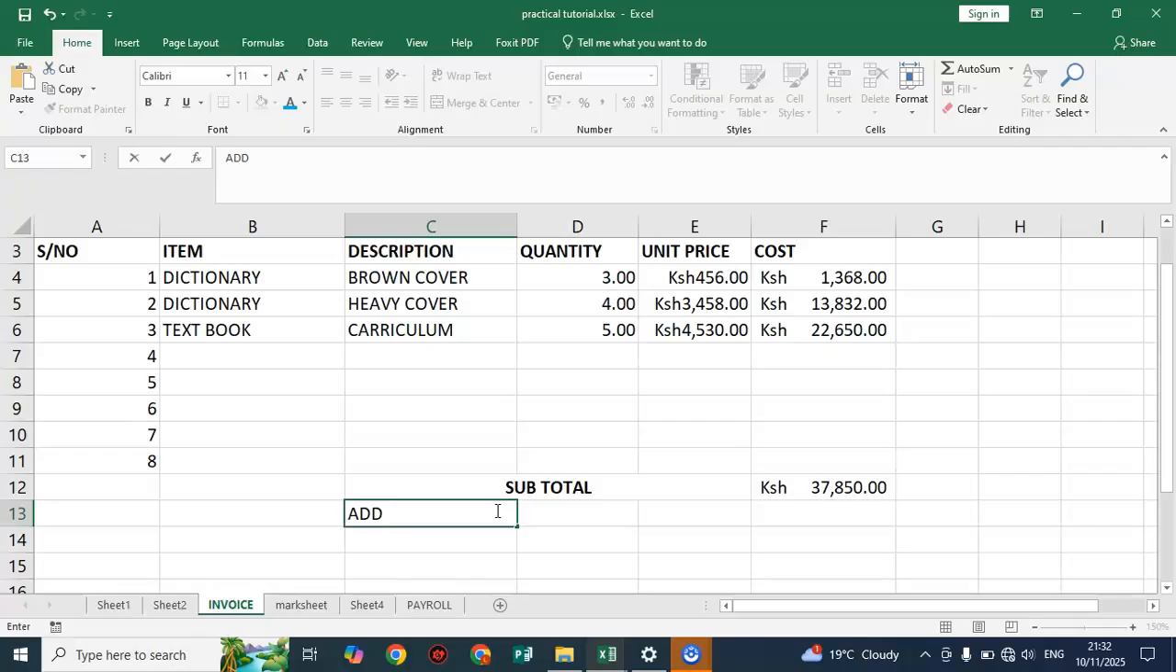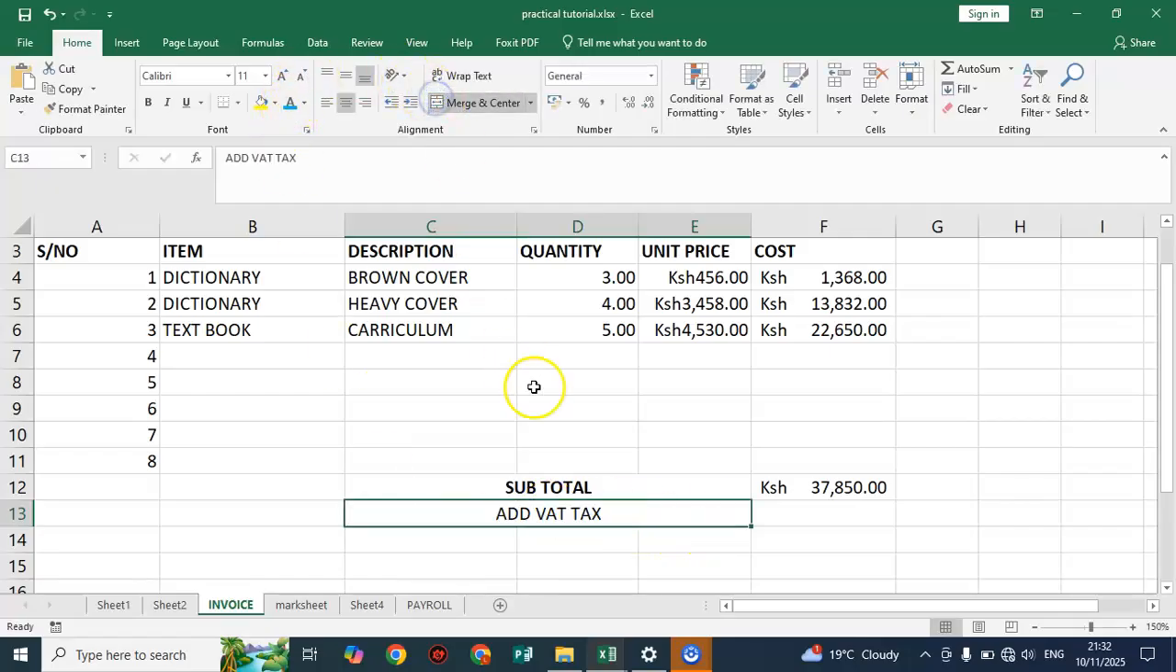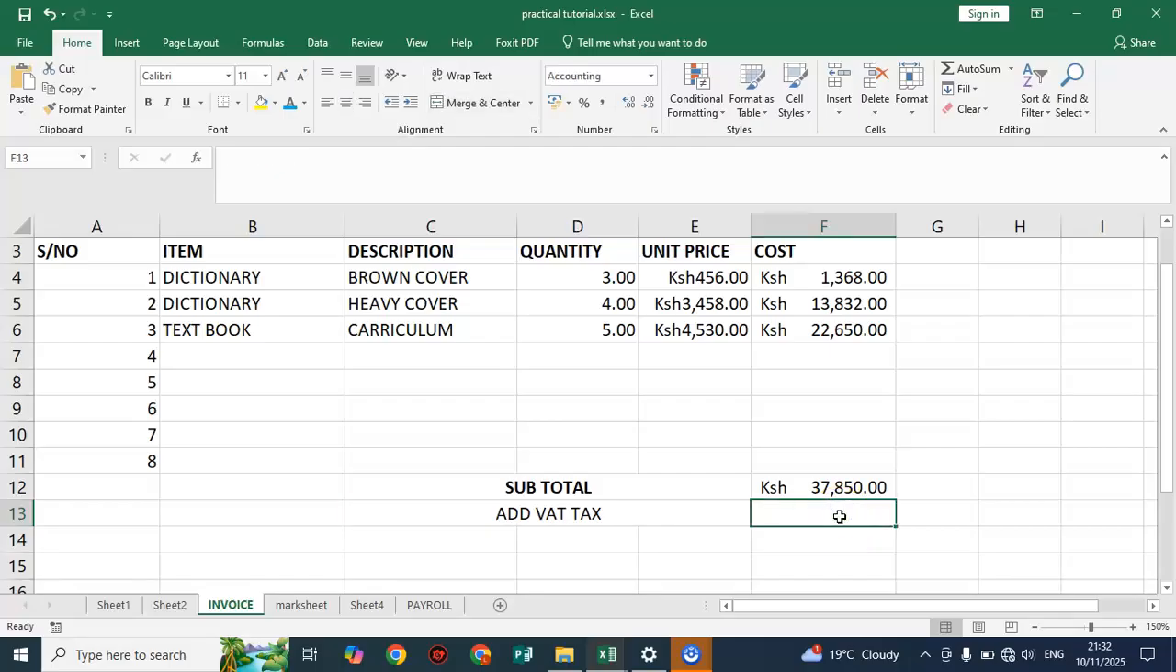Maybe add tax, add VAT tax. And we know in Kenya VAT tax is majorly 16% of the total there. So what are we going to do? Simple. We are going to calculate 16% of this amount here. So what is the address here? That is the address that we have. It is F12. And we need to calculate 16% of it and output it here.